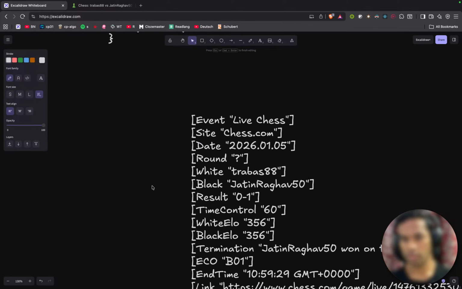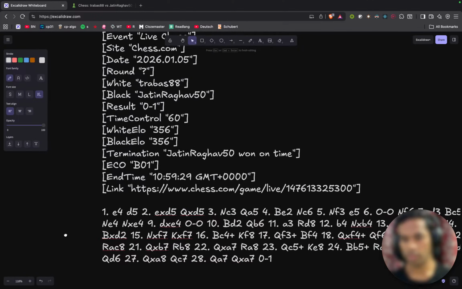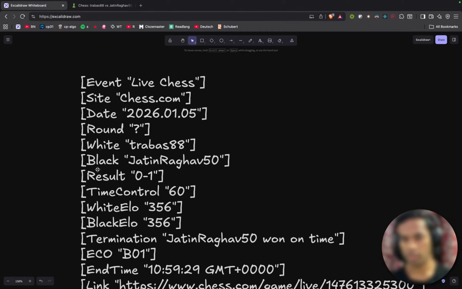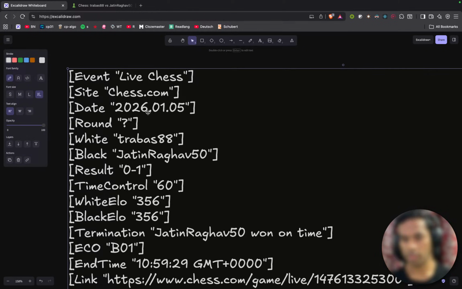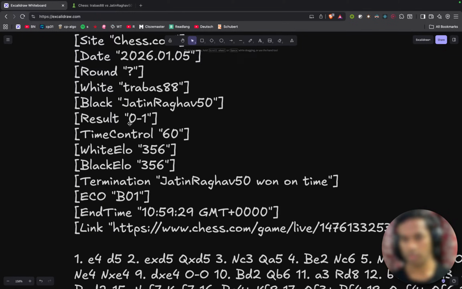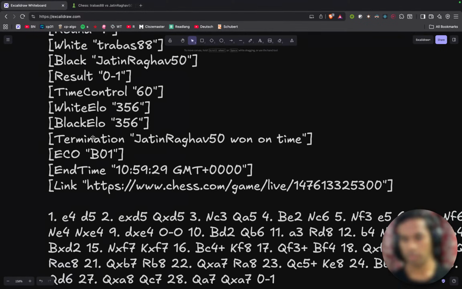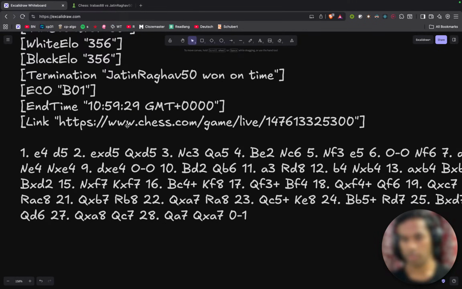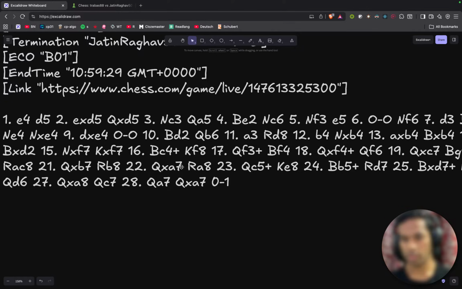So we can store a game in something like this, in a format of our own, where we have what was the event, site, date, round, who was white, who was black, result, time control, white Elo, black Elo, termination, which says I won on time, and end time, and link to the game, and then the moves.